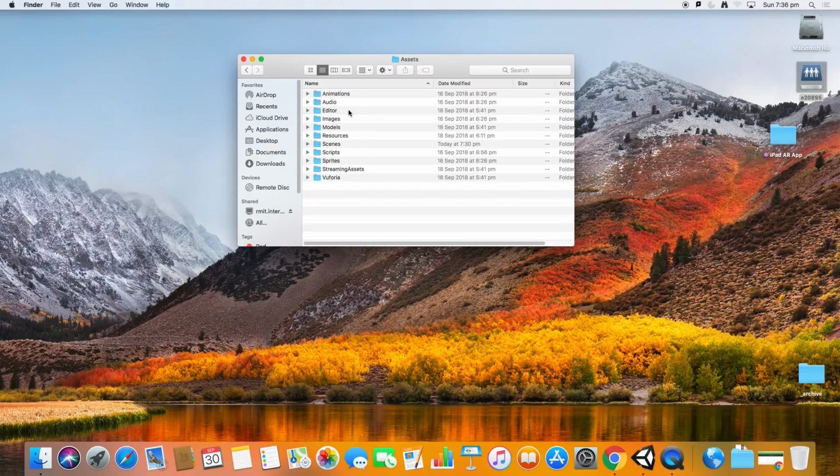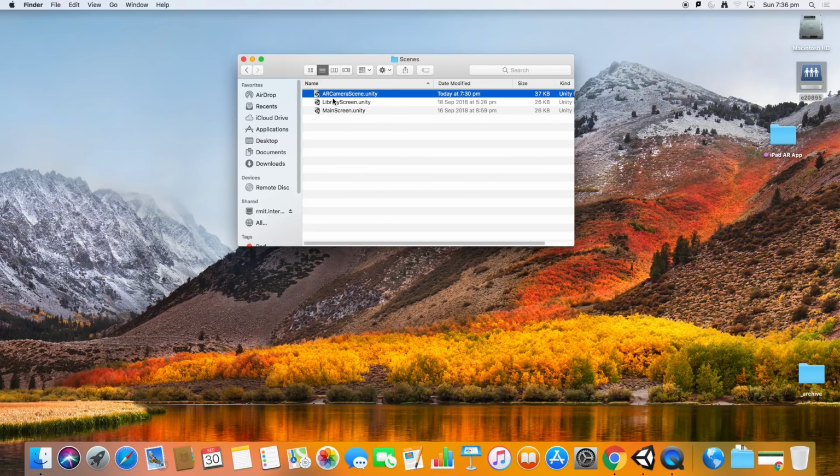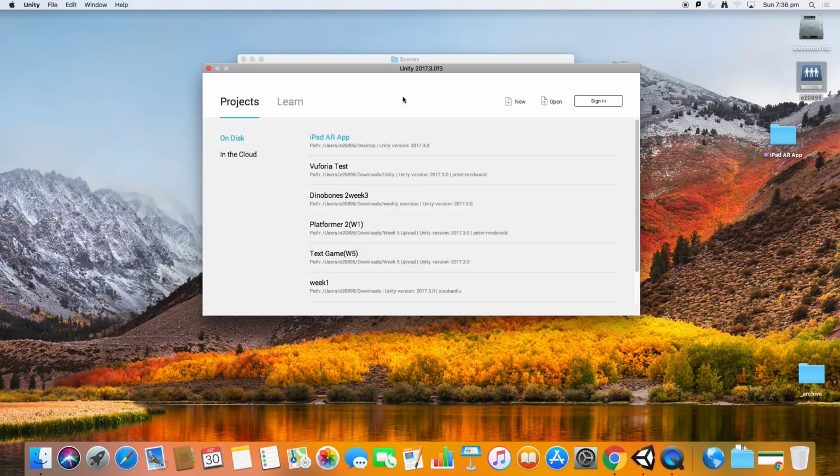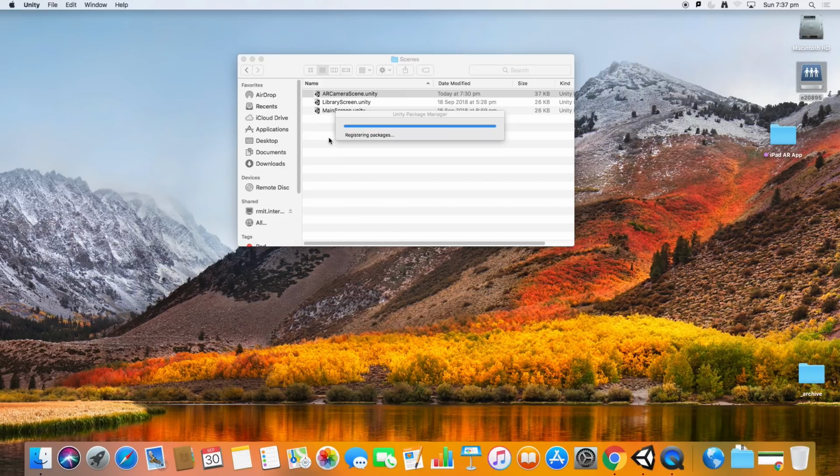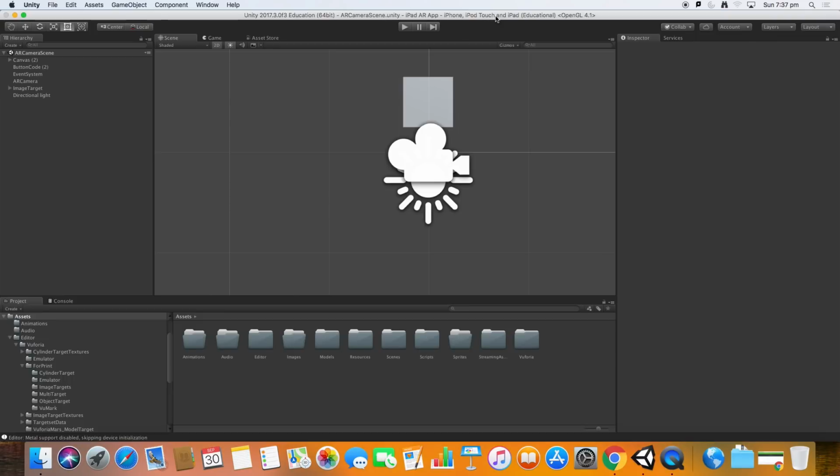Okay, so working off from last week's files, go into your scenes again, navigate to your AR camera scene.unity file, double click that and open it up. Okay, so back in Unity now, our project is opened up, and again we're in our augmented reality camera scene.